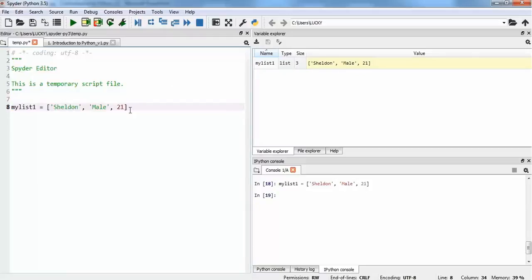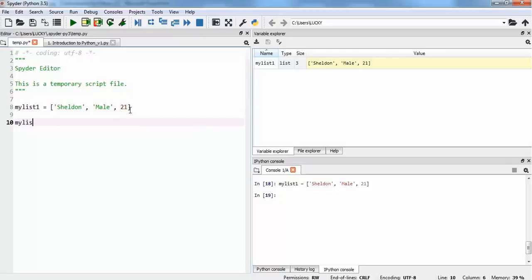So how do we access an element from a list? It's similar to a string. I will just say the name of the variable or list, and then imagine I want to get the 0th element. Just like a string, the first element would be index 0, and the second element would have index value 1. So if I want to get the first element, Sheldon, I will just say 0, and in the output you can see that it has printed Sheldon. Similarly, if you put 1 it will give male, and if you put 2 it will give 21.